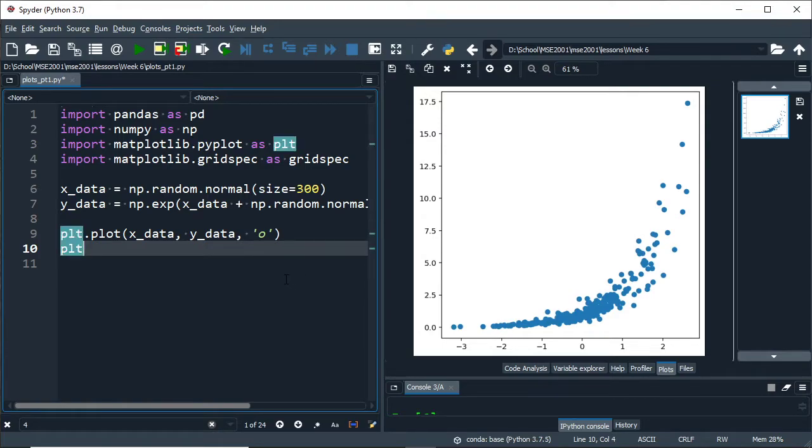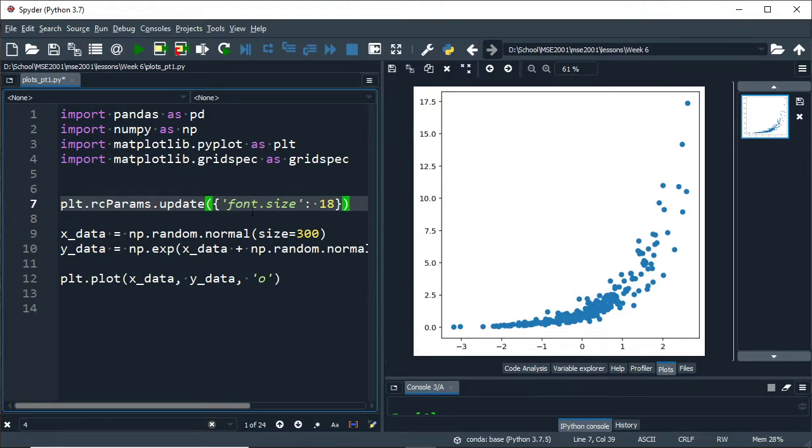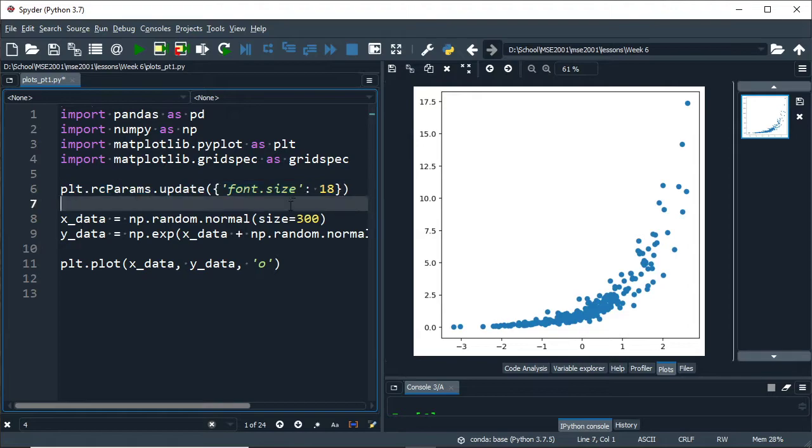So as a starting point, I actually think I want to make all of the font sizes bigger. I'm going to go up here and paste this in. Usually I just have this in one of my scripts and I find it and use it across all of my plotting, and I adjust the font size as necessary. In this case, when I run this, it's going to update the global font size across all figures. I'm going to run that.